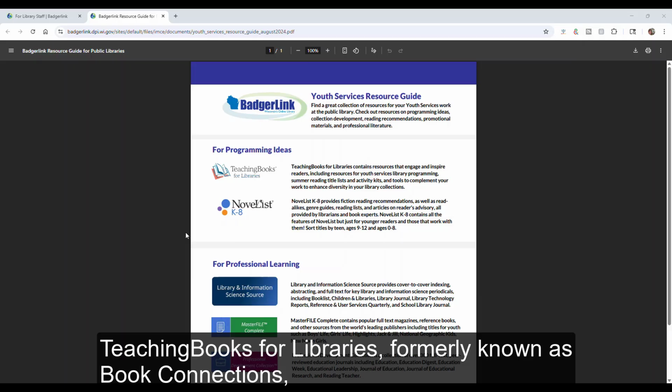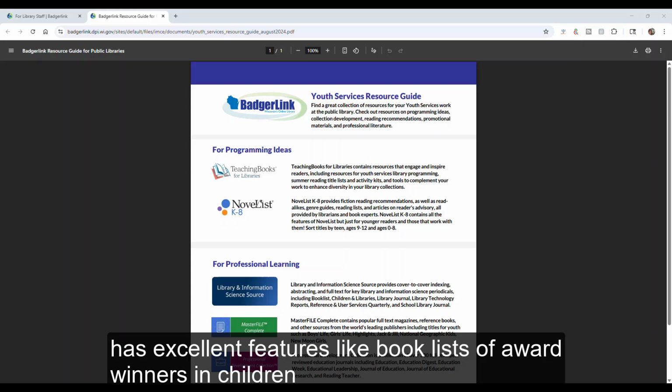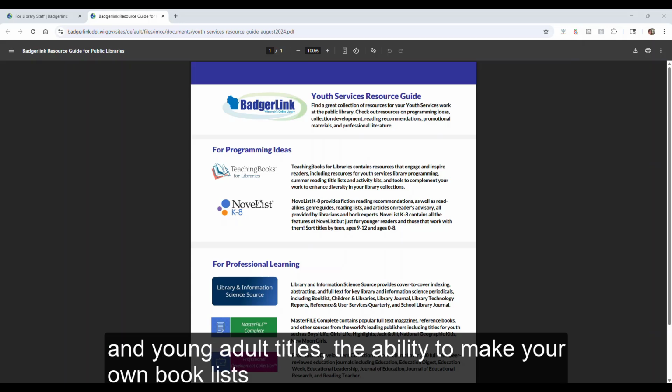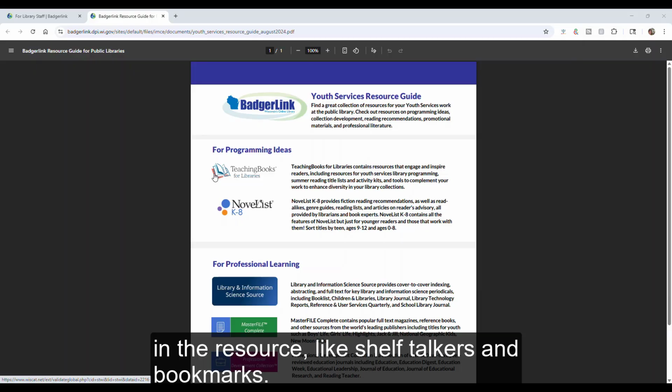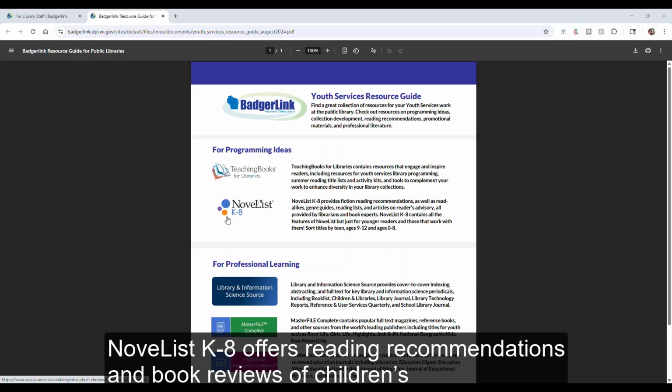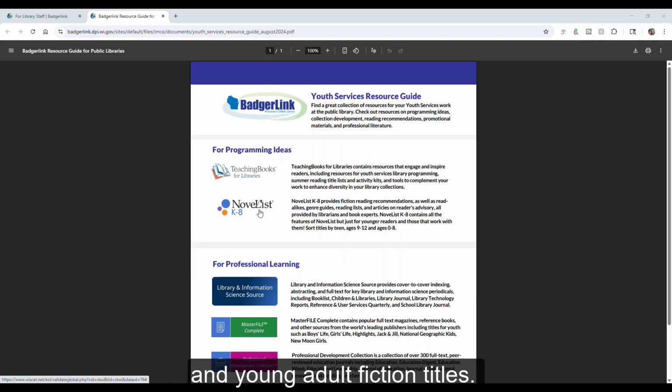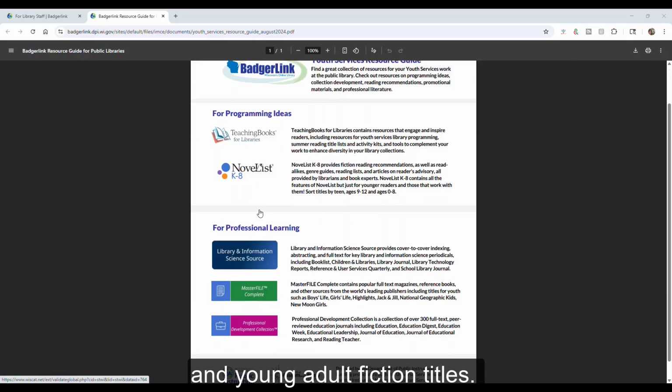Teaching Books for Libraries, formerly known as Book Connections, has excellent features like book lists of award winners in children and young adult titles, the ability to make your own book lists for programming such as summer reading, and ways to share those lists and features in the resource like shelf talkers and bookmarks. Novelist K-8 offers reading recommendations and book reviews of children's and young adult fiction titles.